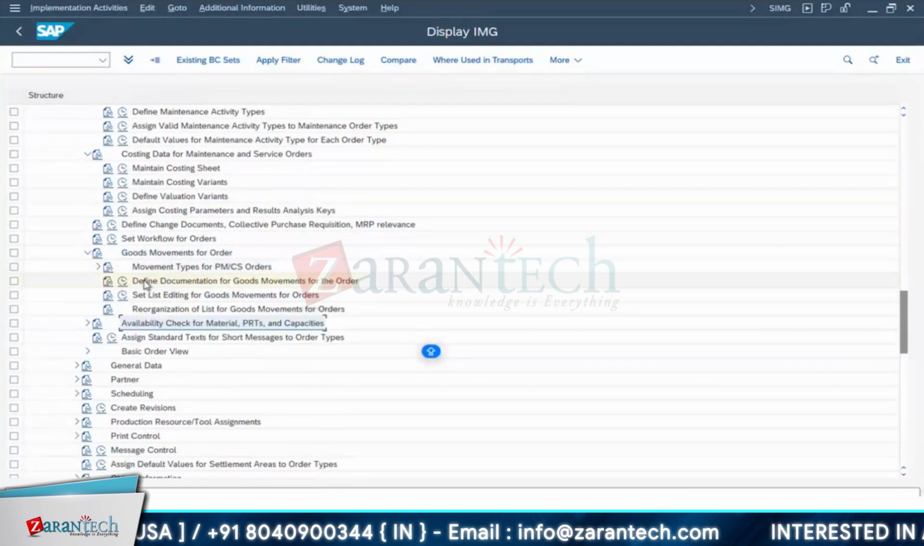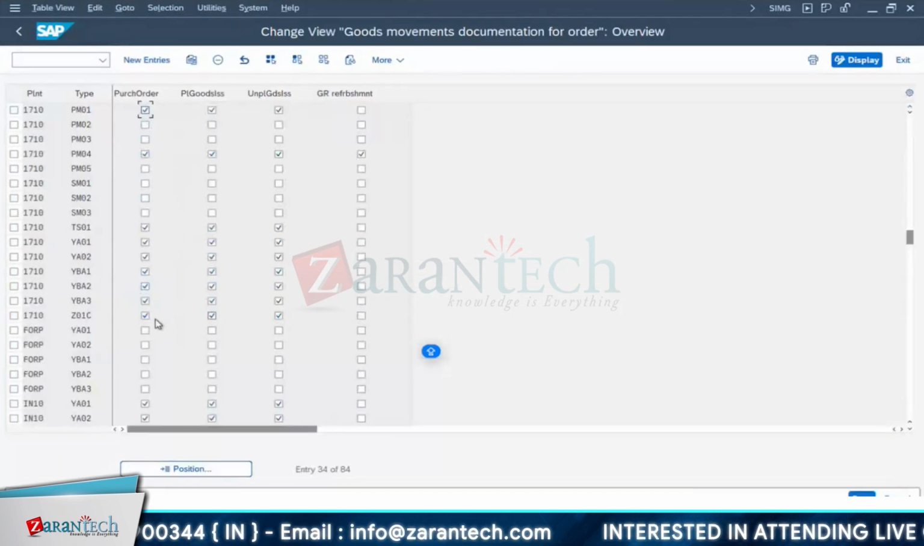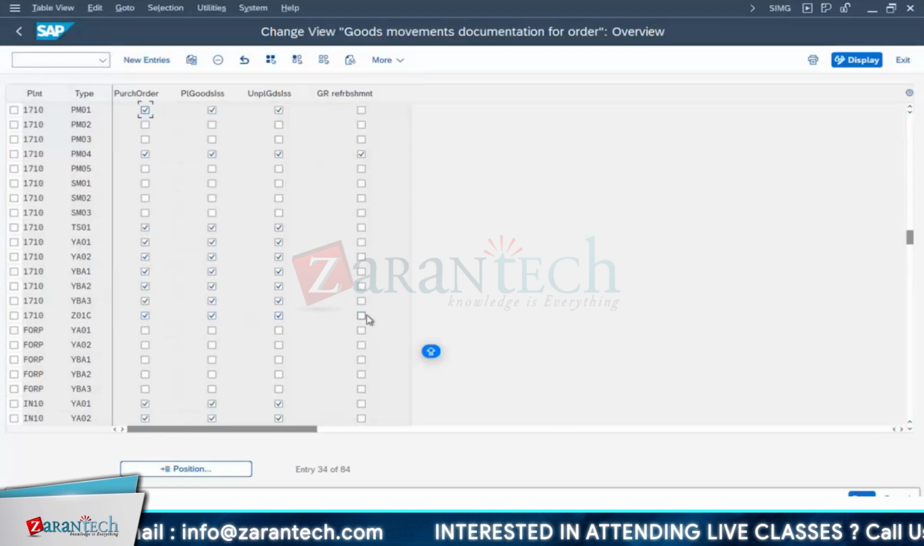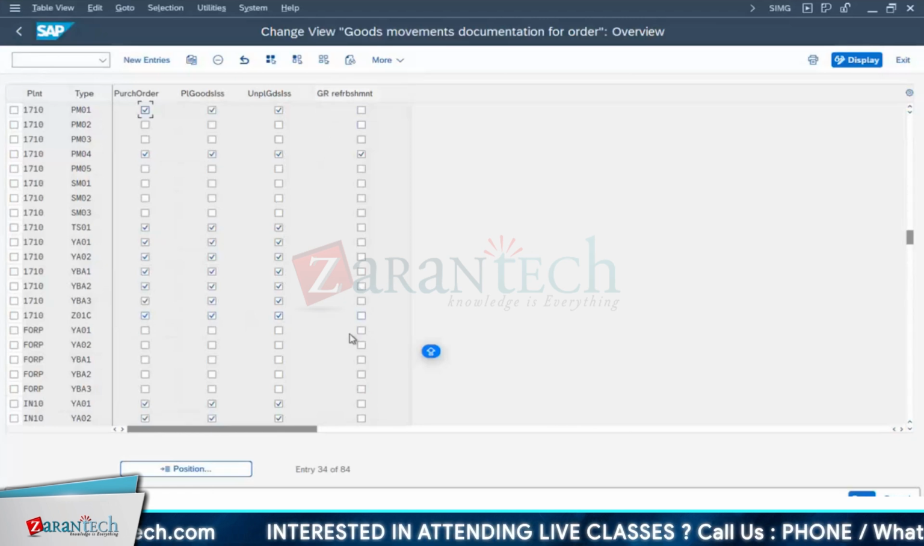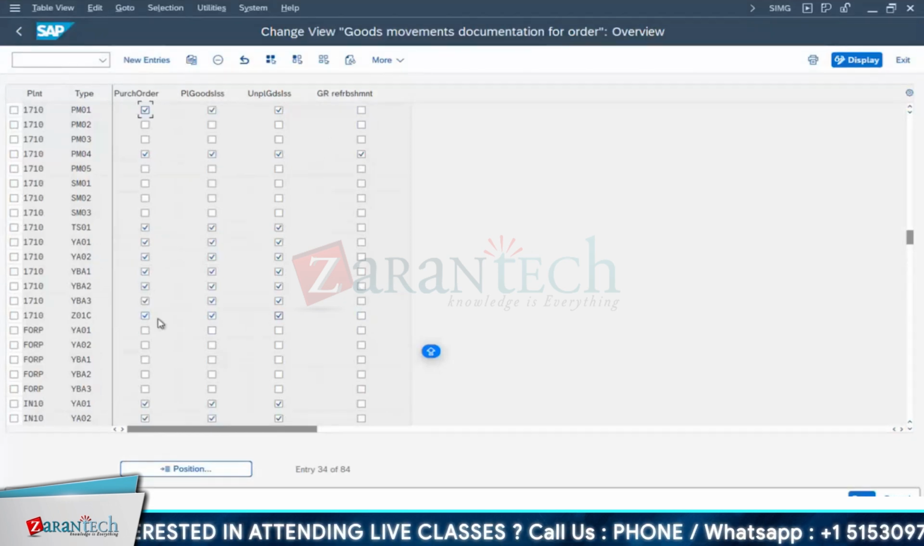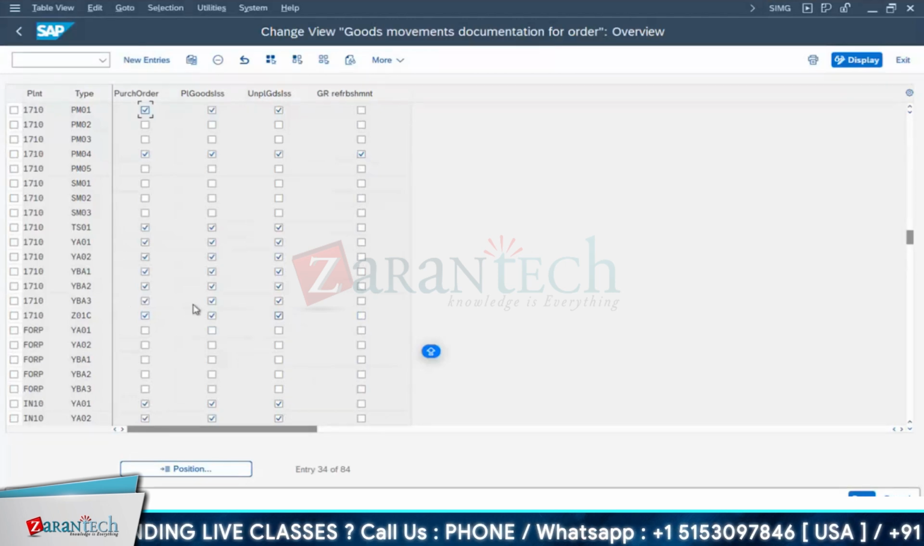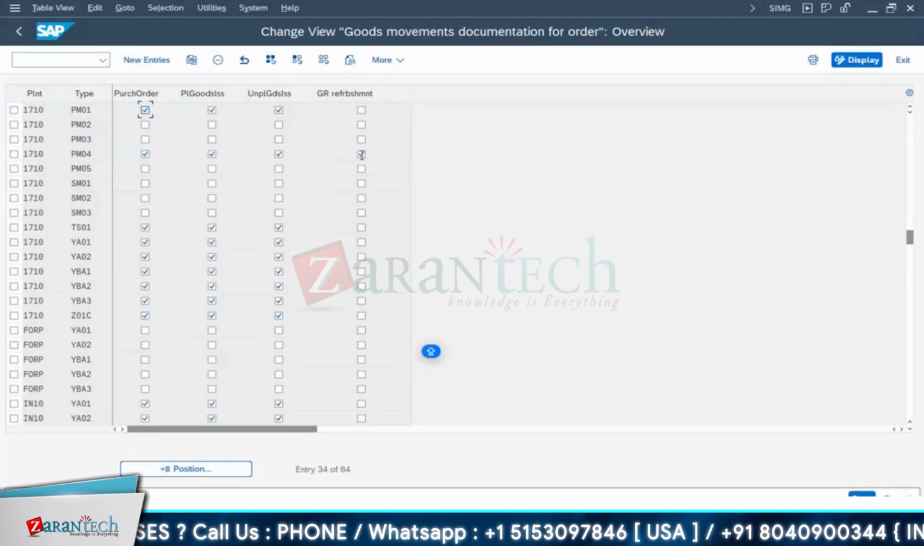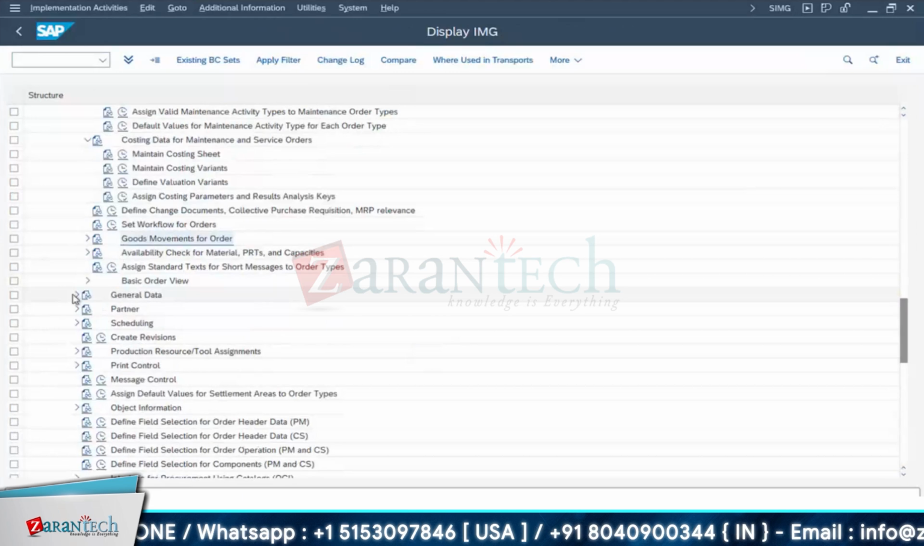Can you check? Okay. For the other three things, I have done 1, 2, 3, right? This is done. This is not required. This is required only for refurbishment, if it is a refurbishment. Ours is a calibration order, right? We are creating a calibration order, so it is not required. If you check like this, PM04, it is enabled. Then we'll go for general data.